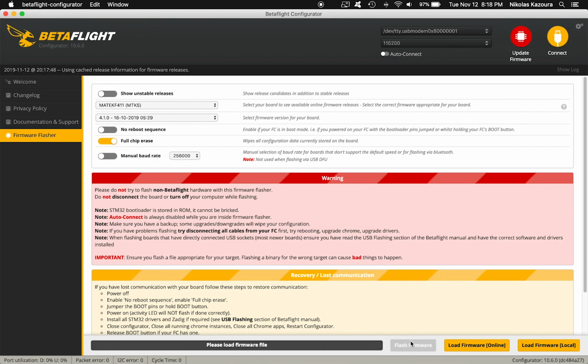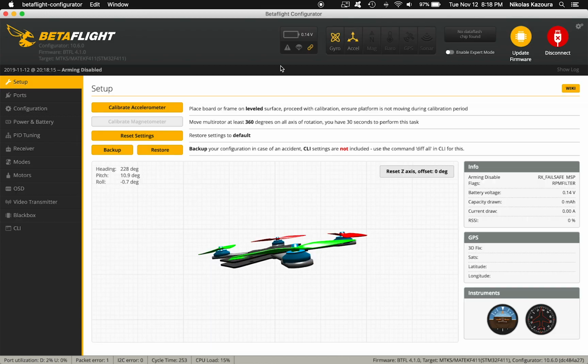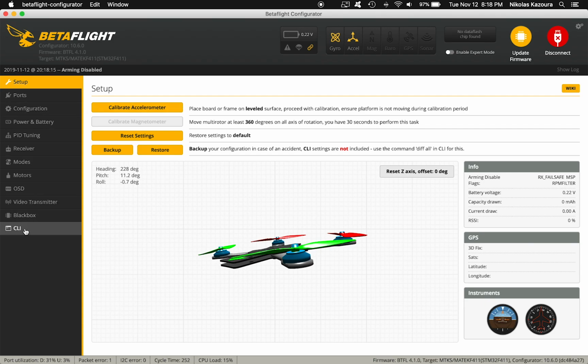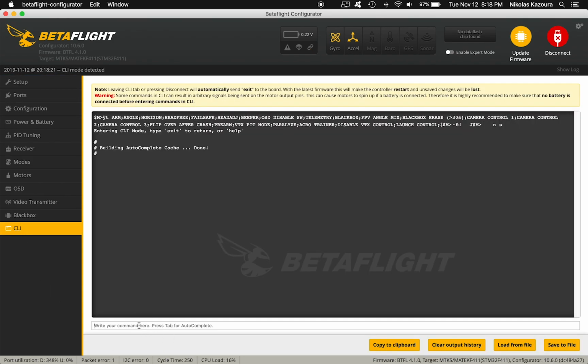Sometimes it takes a couple clicks to flash firmware, and also sometimes I have to close and open Betaflight again and try it again. Then you'll see this bar load, and you'll load your firmware. Once you're loaded up, click connect. And if you see this message pop up, be sure to click apply custom defaults. That's very important. Be sure not to load any of your old settings from old Betaflight versions in the CLI. Just do a manual setup.